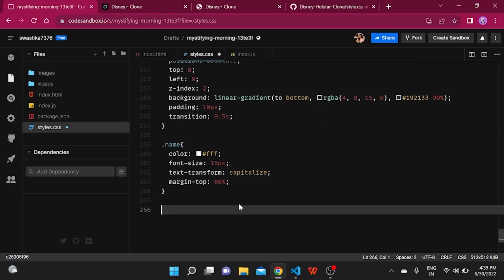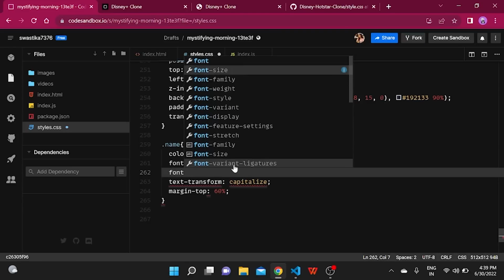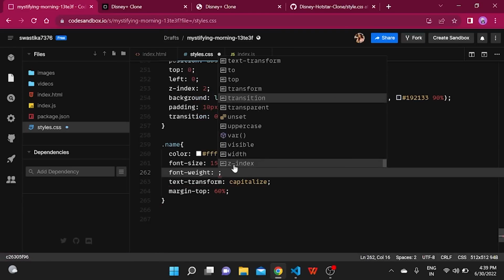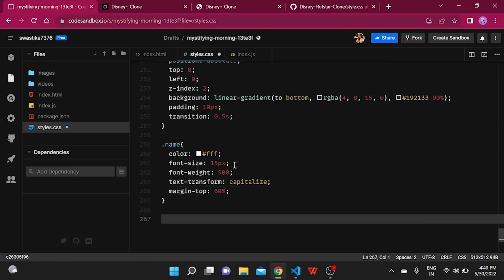After this class, we have our description class, the description of the movie that we are going to be writing there. For now, it is just a default content that we have put. We also forgot to add our font weight here, so let's do that quickly. So our font weight would be 500. Now, after this is the description class.